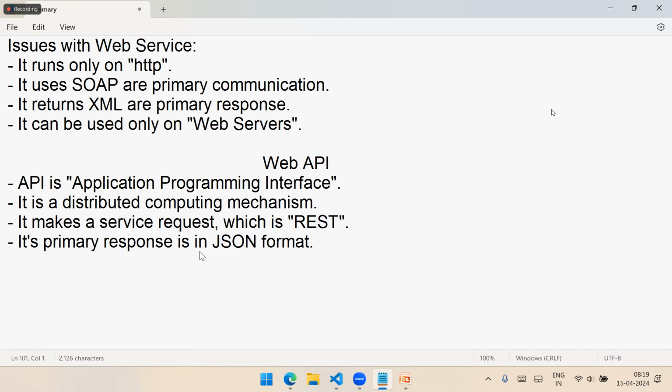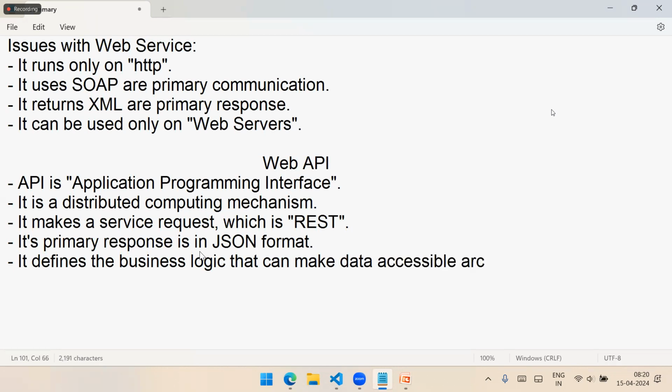So what is the concept of this web API? It defines the business logic that can make data accessible across various devices and platforms.